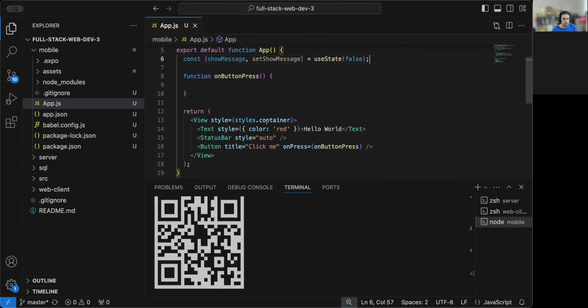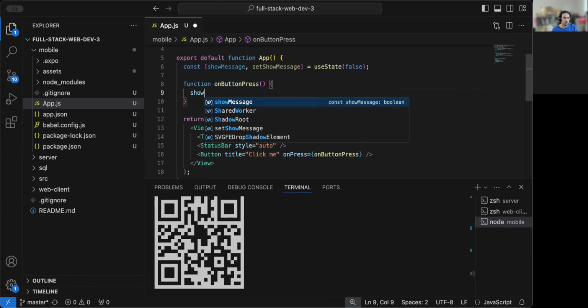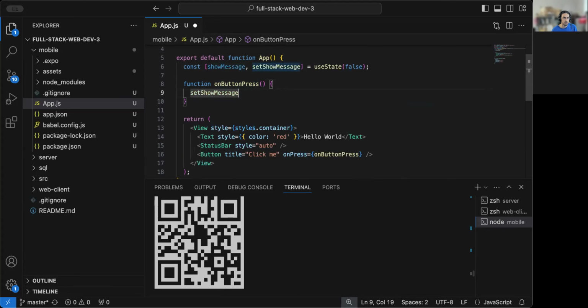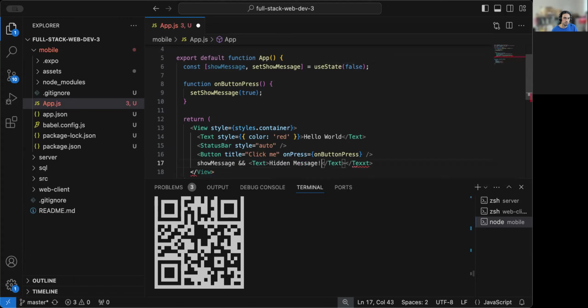Okay, now when I click the button, it will call this function on button press, and then I want to show a message, right? I want to set show message to true. Now this message we have to show here in the template, so I'm going to add something. If show message is true, I will show a text, hidden message. Now, to make this work, we got to use the curly brace here.